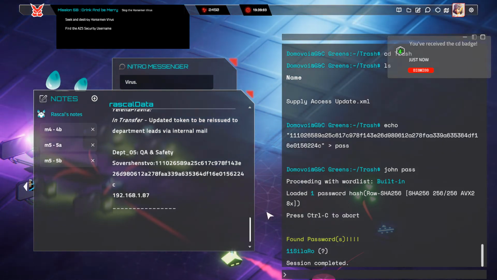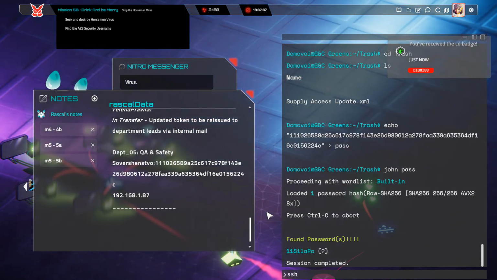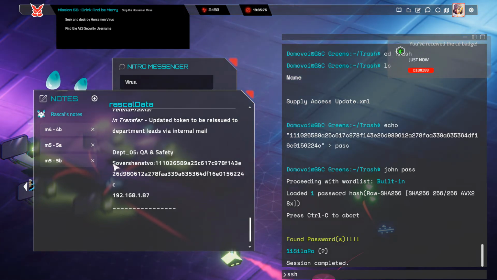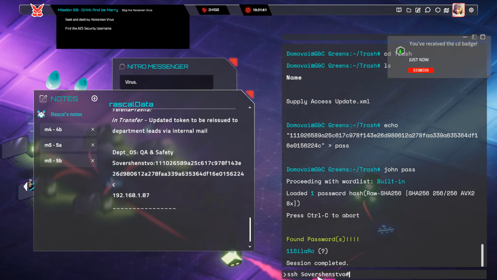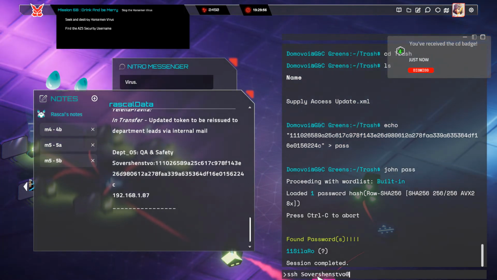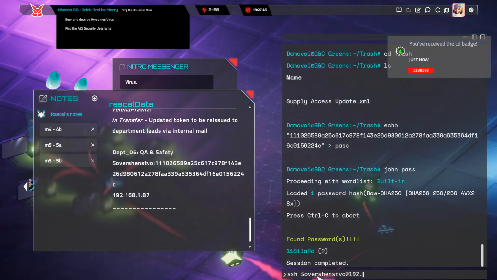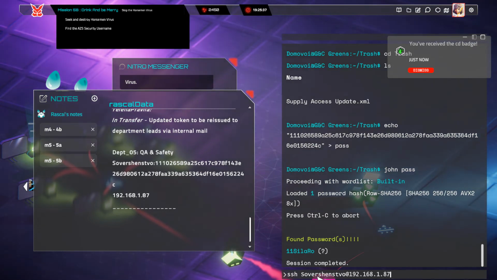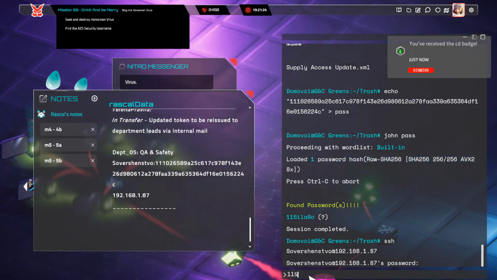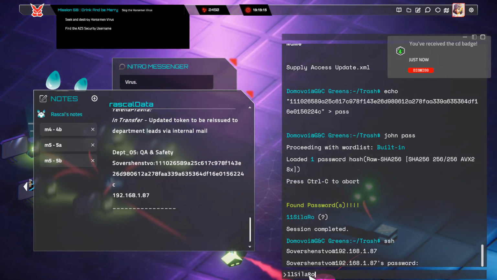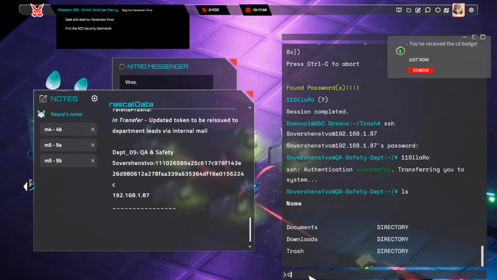Let's try and log in, SSH. Hopefully, believing that SSH is active in this network. I already ran an nmap scan in the entire network, so it's there. All right, we are logged in.